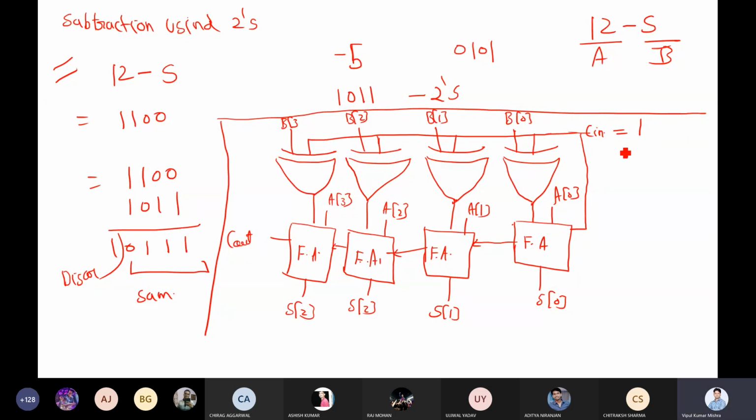Right? So how it will work, let me do it for you here. So here we already seen 12 is 1100. Now you will get complement of 5 here. So complement of 5, it will be 1010, and you have carry in also 1. Now let's add them together. So what you will get, because it's a full adder circuit, 1 1 1 0 1. Just you have to discard the carry.